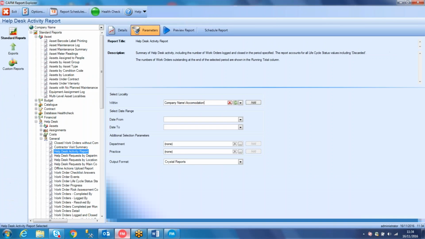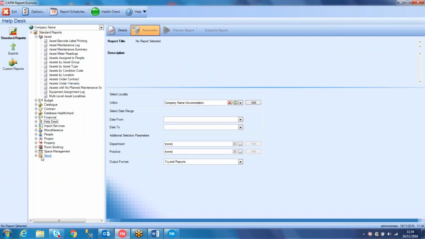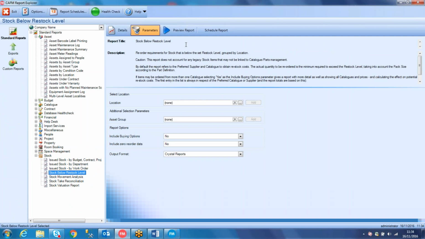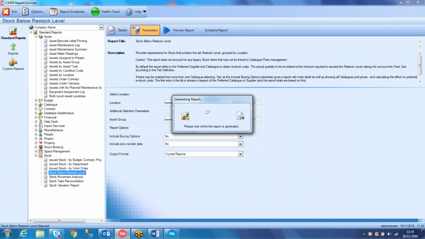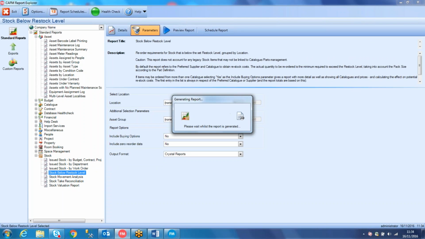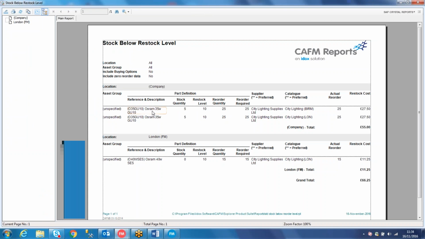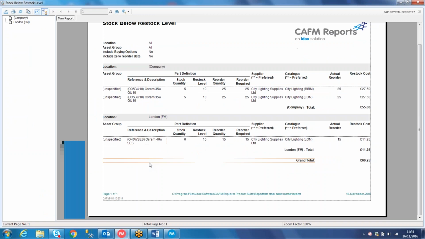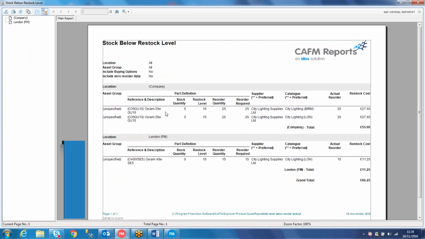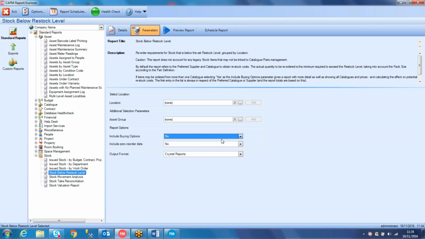Taking that across to the reporting setup, if we go to stock, you'll see you can run reports against issued stock by work orders and stock below restock level. So you can actually pick that up and say, if I go to there, if I preview that, you'll see there's my bulbs in the system that I'm looking for. You'll see also, if I go back to it, include buying options. Yes.